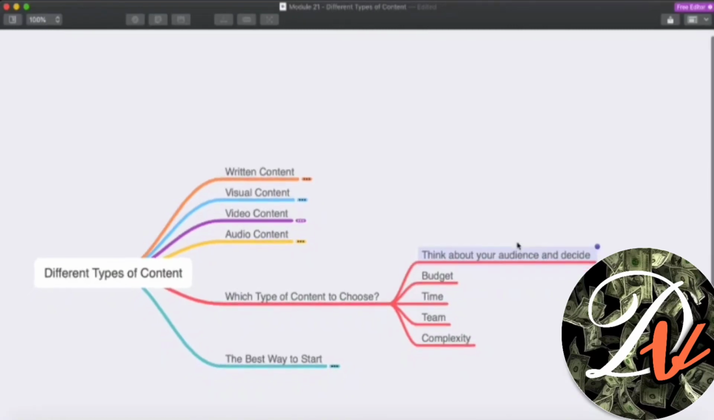Other than that, you have to also consider the budget. Okay, like how much money can you spend on the content creation efforts? Like you may not be very good at creating content yourself, but you are trying to outsource it to some other guy, and obviously he's going to charge some money, right? So how much money can you spend?